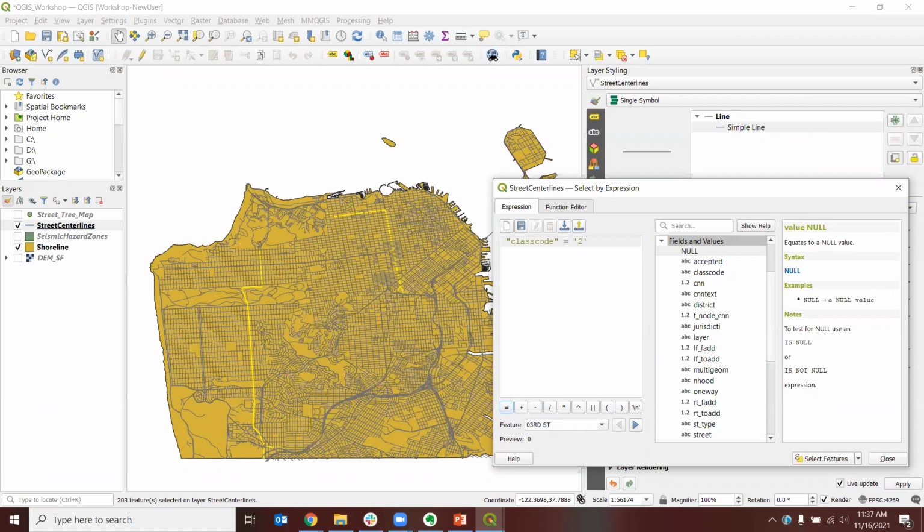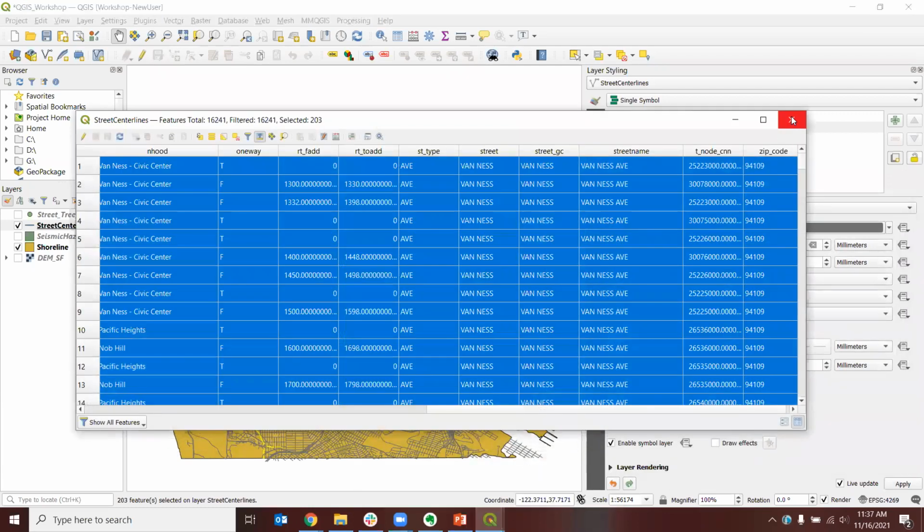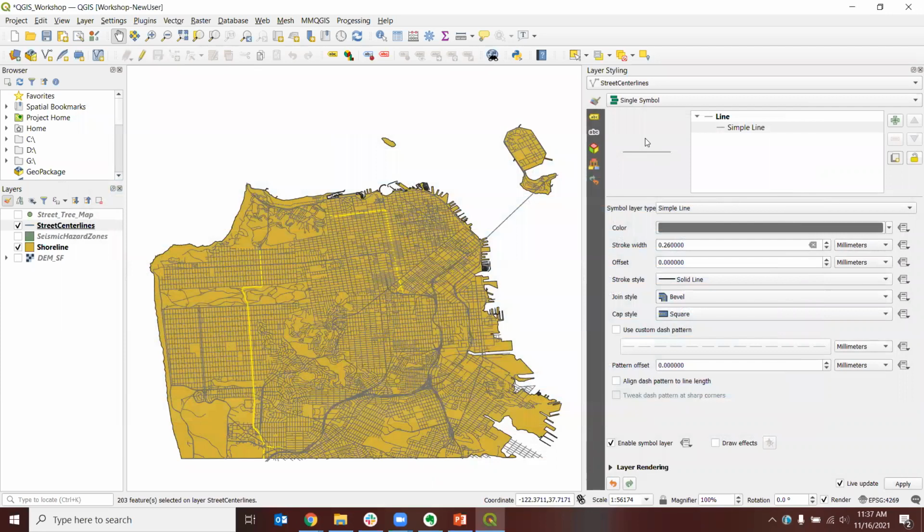So it's better if someone gives you metadata and tells you what all these things mean, but you can also work with the data and get an idea yourself. Okay, so this is great. I'm going to close my select by expression window for now, and I'm going to close my attribute table because I don't think I need that. I can always reopen it.